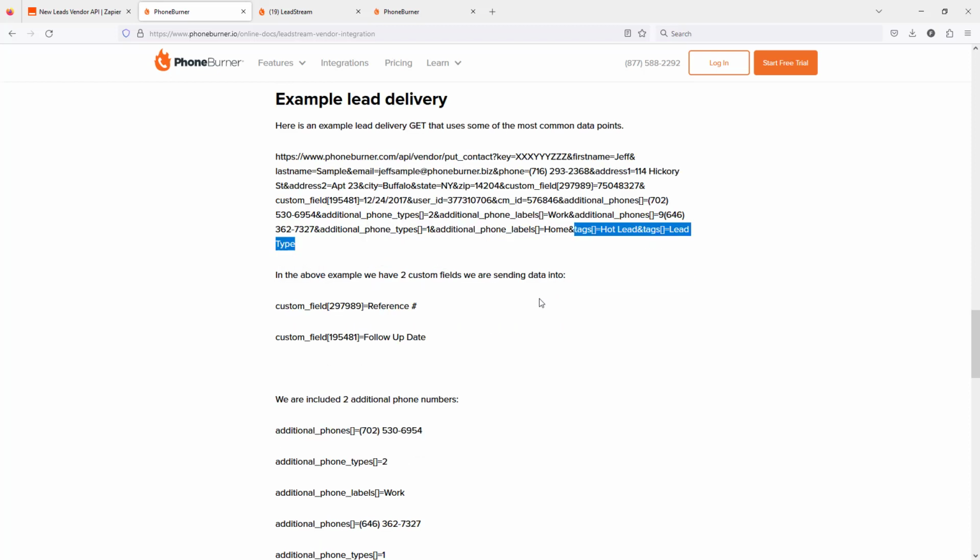And the great thing about using the vendor endpoint is you're not giving them full access to your PhoneBurner account. You're just giving them the ability to deliver leads into your PhoneBurner account. So be sure to send this video and the documentation along to your vendor so that they can start delivering your leads in real time to your PhoneBurner account so you and your team can get more done in less time using the power of PhoneBurner.